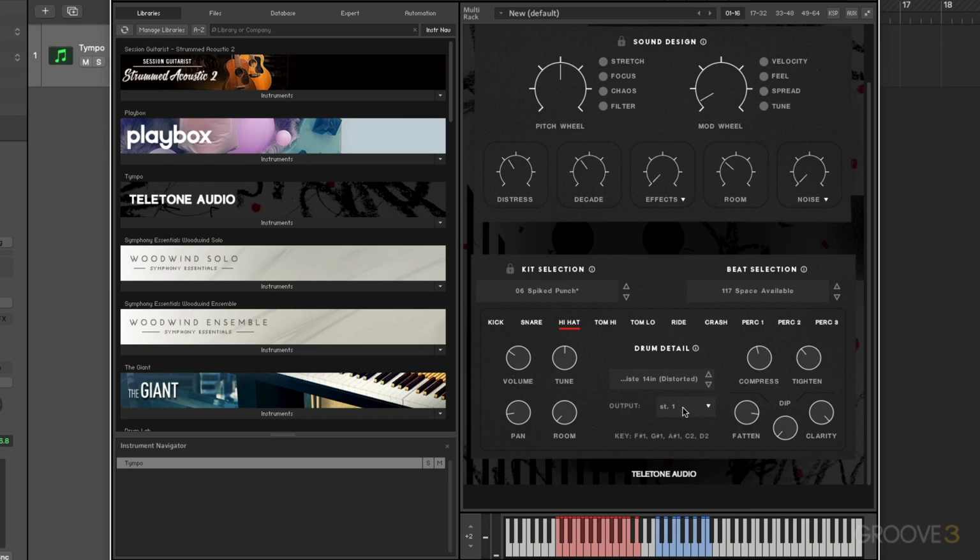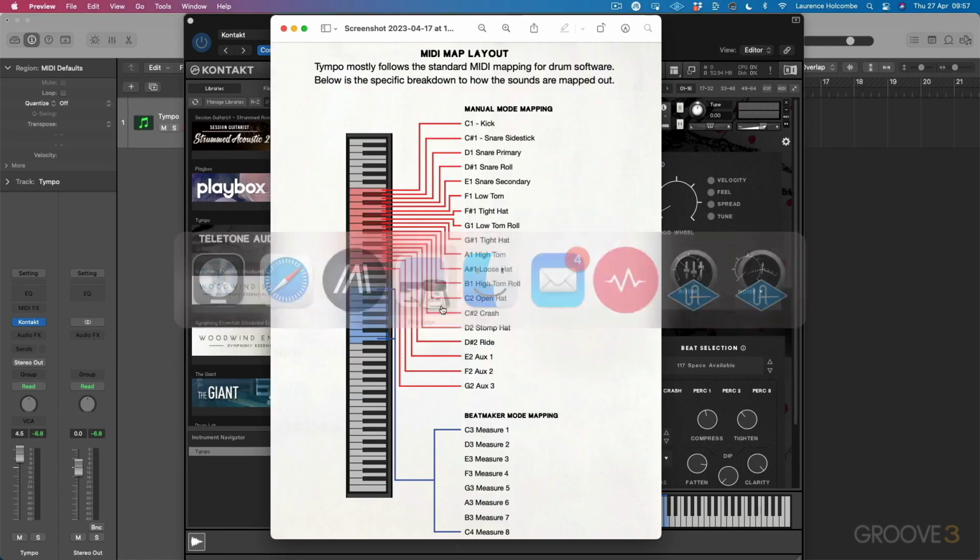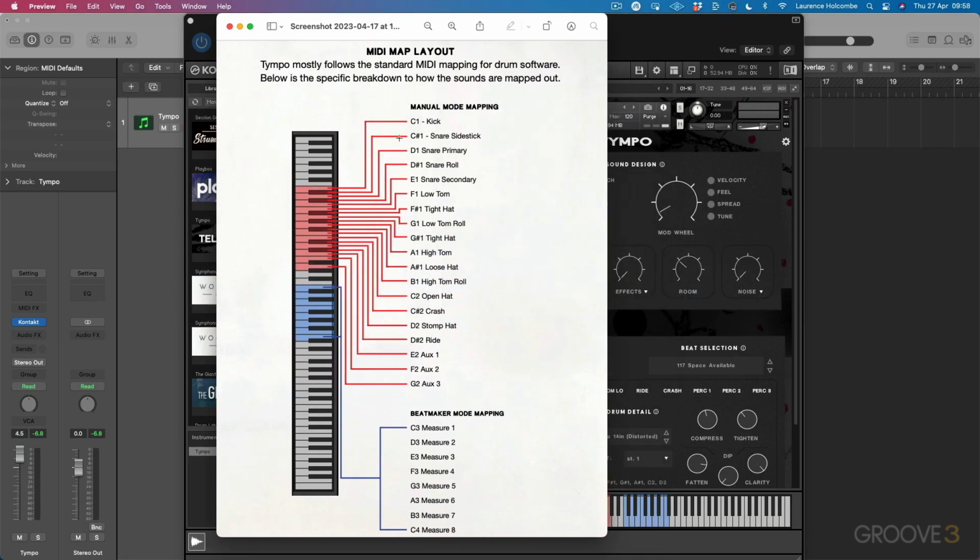You can also change the output routing here too. Okay, so let's talk a little bit about how this plugin is configured for you to use, what the kind of workflow is. So down in red here, let me just grab my little screenshot I've taken from the manual. This shows you where the individual drum hits are located. You can see those down on here.